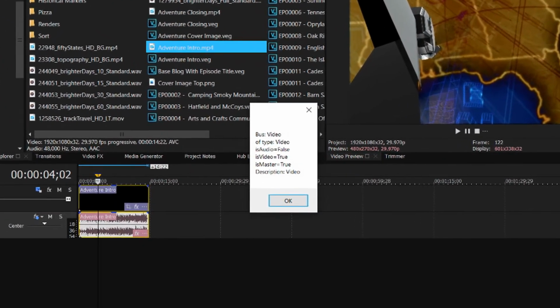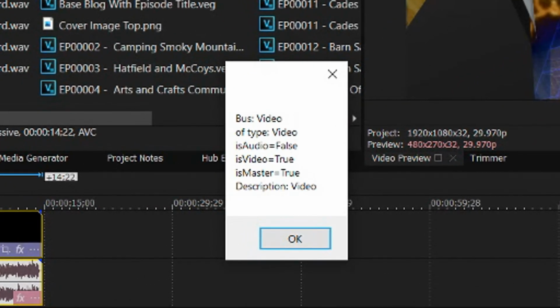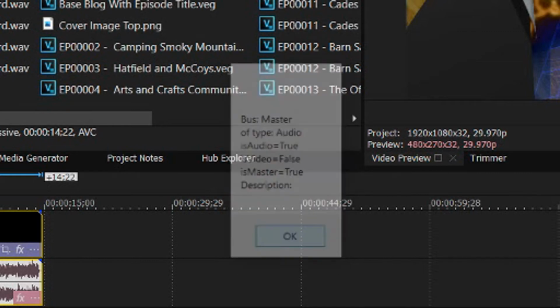So, as before, we get our video, that's of type video. It is not audio, it is video, it is a master, and the description is video. Then we get the one called master, which is audio, true, false, true, with no description. Then our script is now going to go in and add those extra bus tracks, and then we're going to go through this list again.